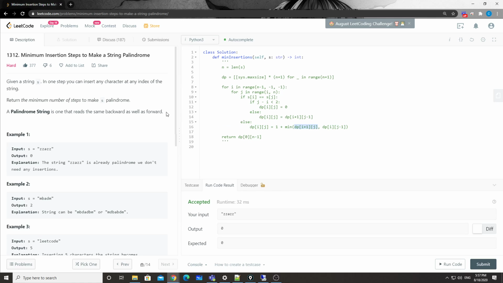But I don't know if you guys have solved problem number 516. That problem gives you a string, and it asks you to find the maximum palindrome subsequence.